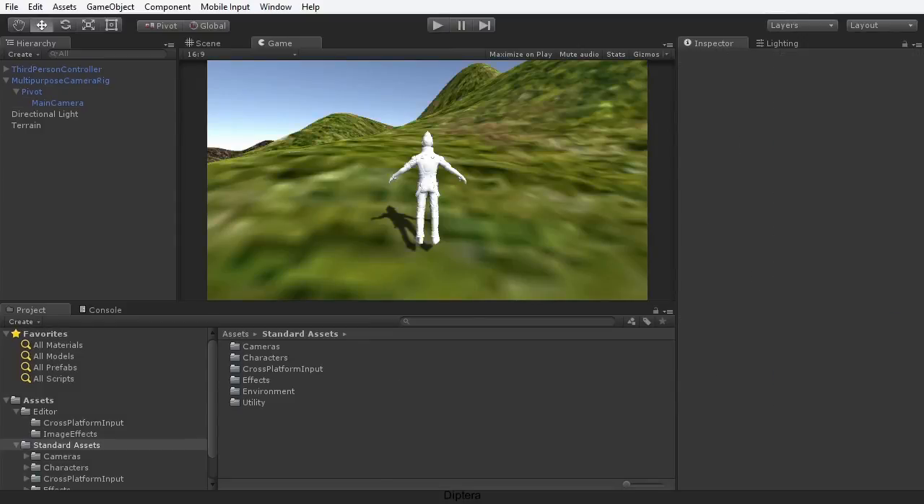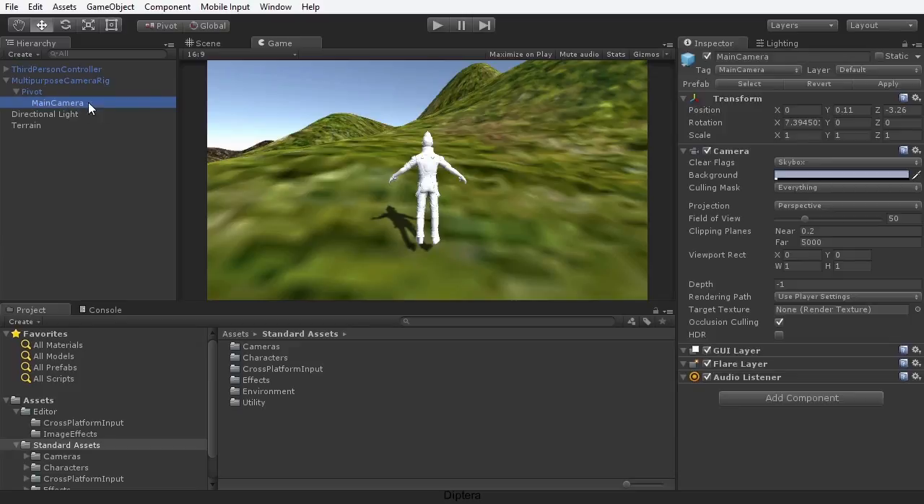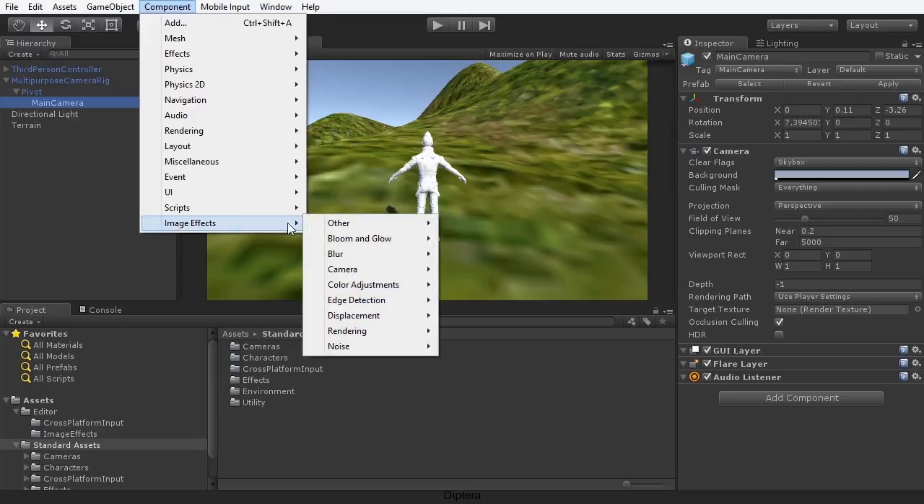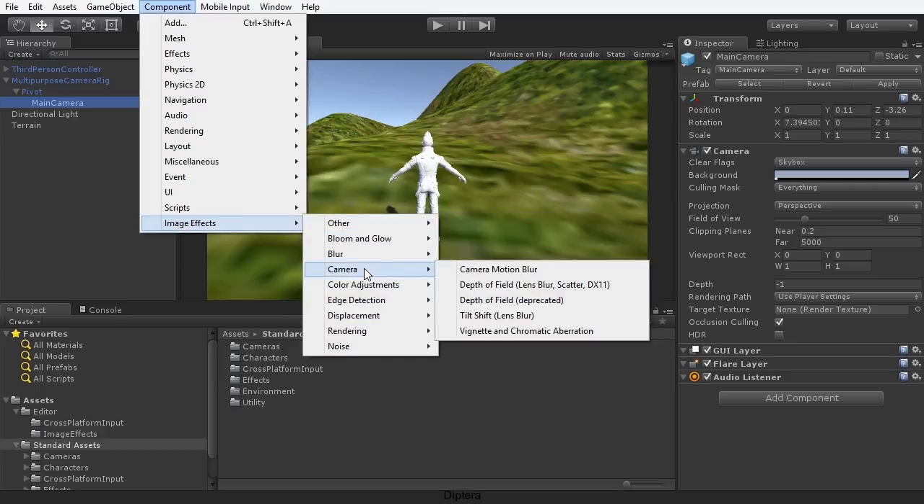Here I want to consider blurring, vignetting, and chromatic aberration, which are image effects in Unity 5. I'm going to select the main camera and make sure that I'm in the Game tab here. And the first effect that I want to add is a blurring effect. So the way I can do that is choose Component, Image Effects. I'm going to go down to Camera and choose Camera Motion Blur.